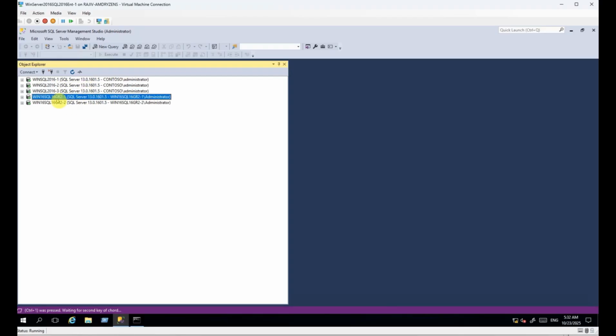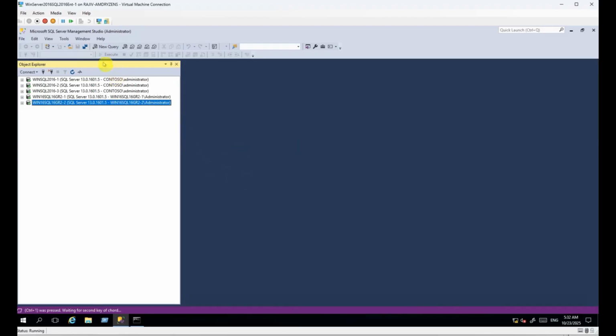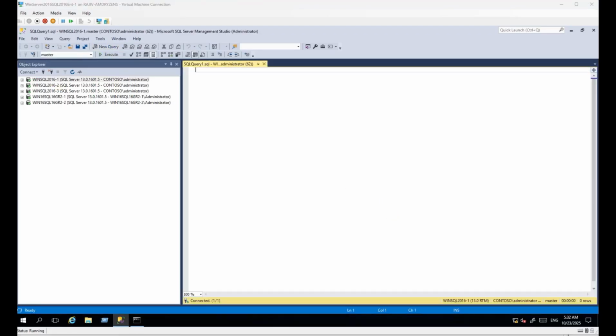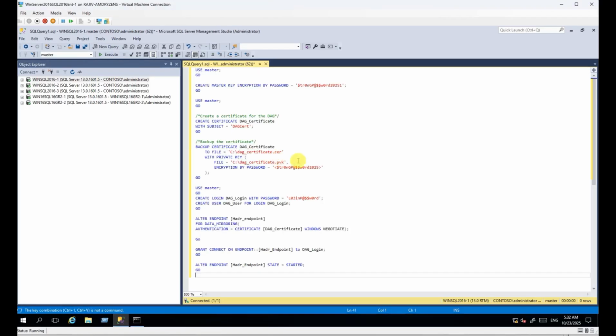Now, on the secondary replicas or all other replicas, instead of creating the certificate, we will restore the certificate. Okay, things will become more clear when we do this in practical. So let's get started. So connecting to my global primary. So I'm going to create, I'm going to paste some commands.